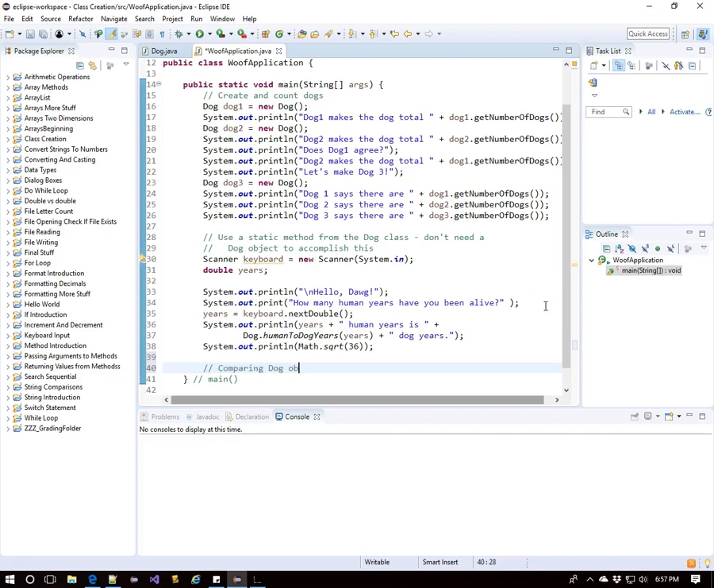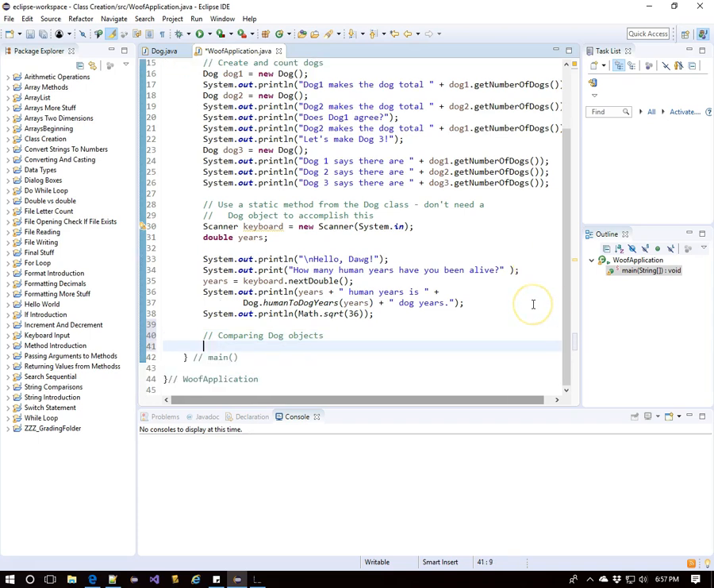We want to look at how we can compare our dog objects. We'll continue with the program we've already started. So again, I'll make a note to myself here that we're going to compare some dogs. And I'll declare some dogs here, starting with dog 4.